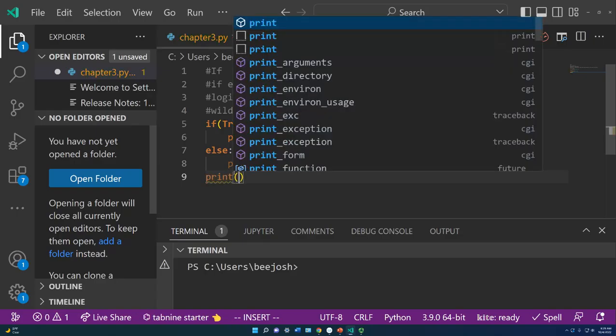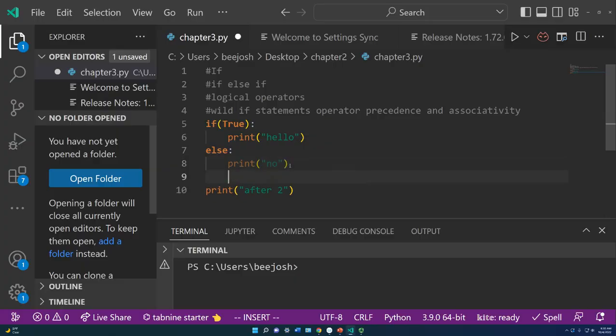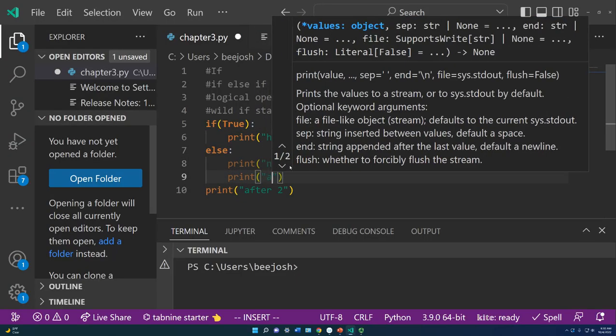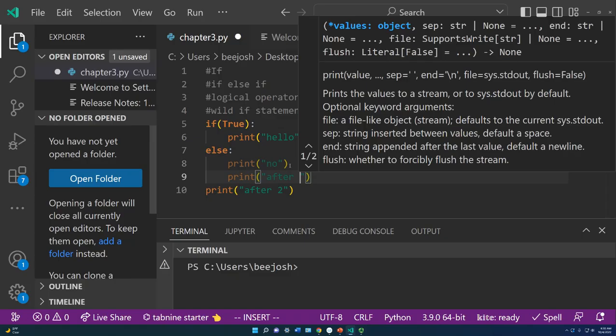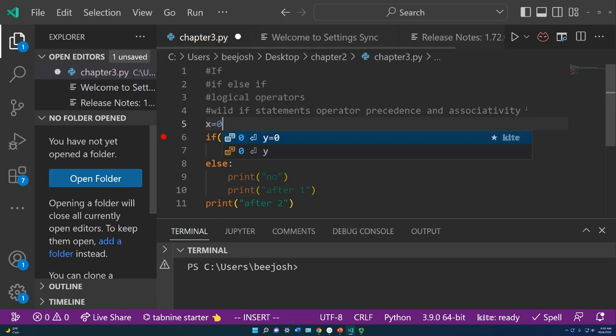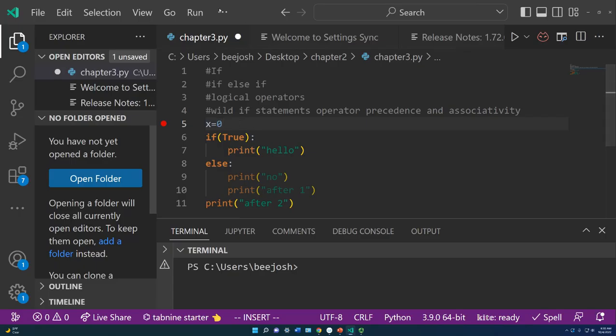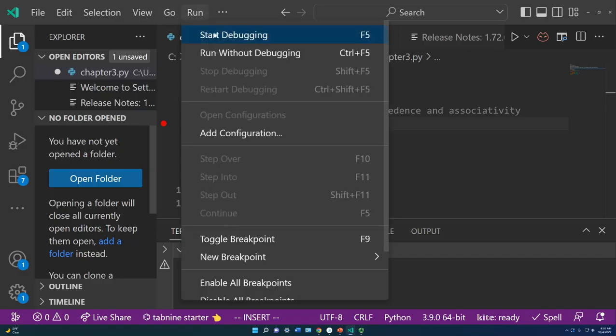So let's do this. Print "after 2". But let me give you an idea of what this indenting is for. "After 1". Okay. So I'm going to set a breakpoint so that the program stops. We're just going to look at mechanics right now. I'm going to throw in some value up here that we could start with, and then we can look at the evaluation of this if statement and discuss it. So what I'm going to do is start debugging.